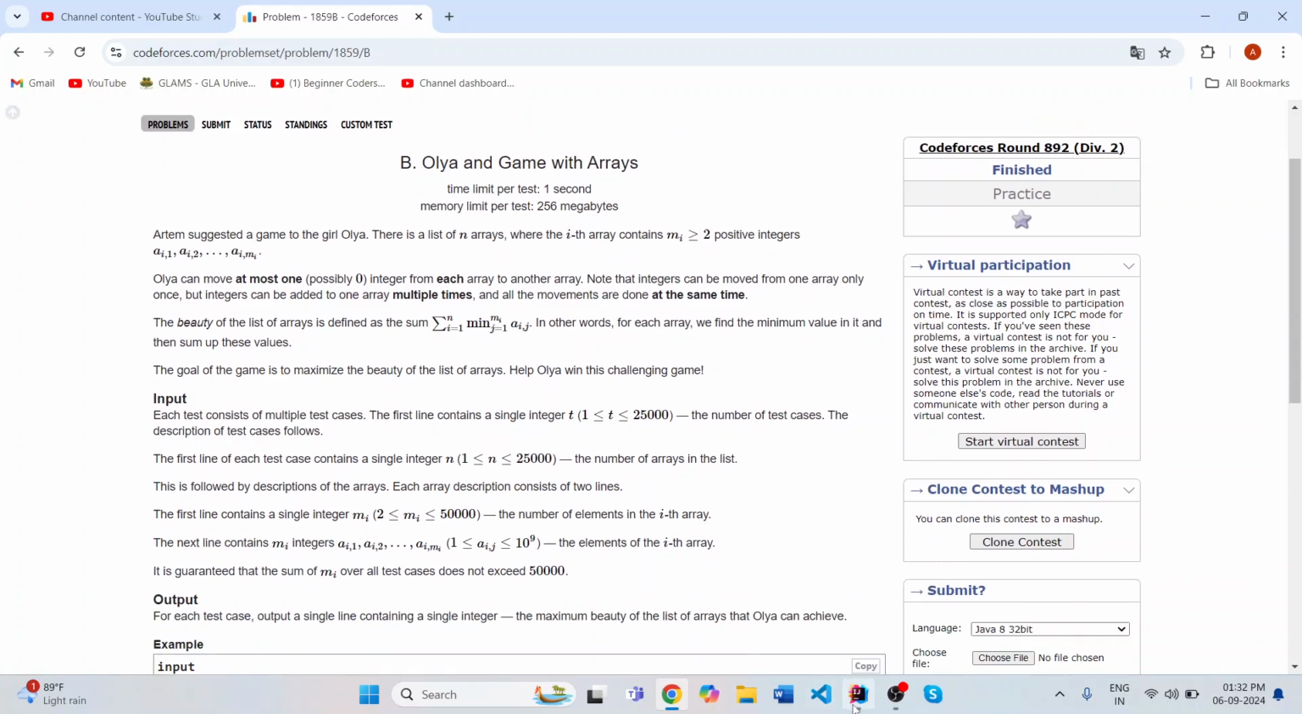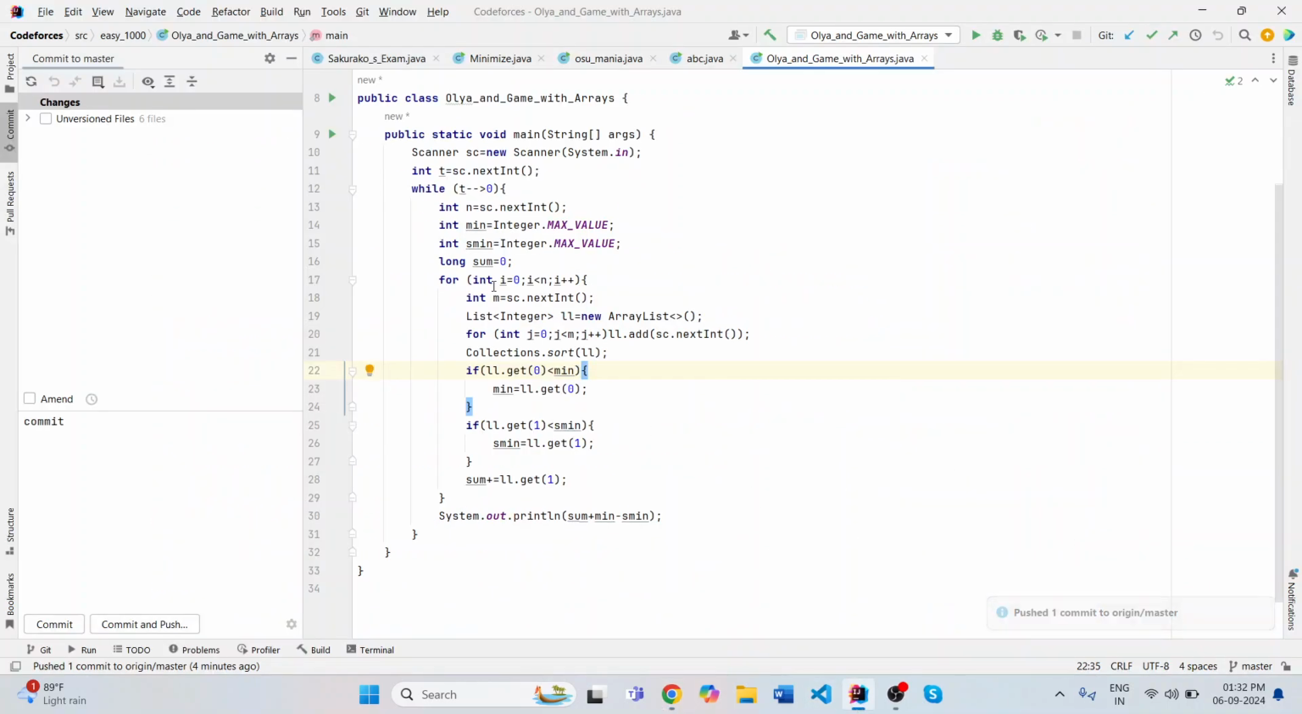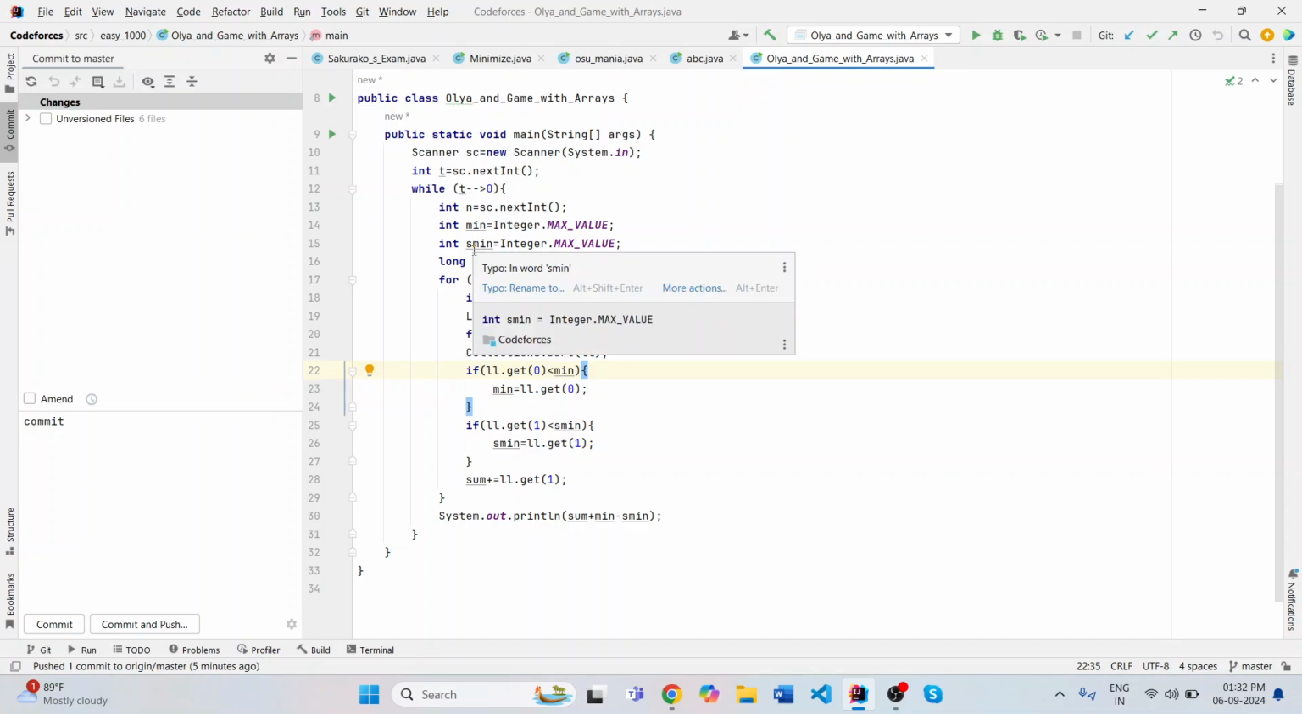So this was the trick in this question. How shall we do this? We shall take test cases. For each test case we will take n, that is the number of arrays. We shall have minimum and second minimum. We have kept them at max values, and the sum of all the second minimums that we will keep in our variable sum is equal to 0.